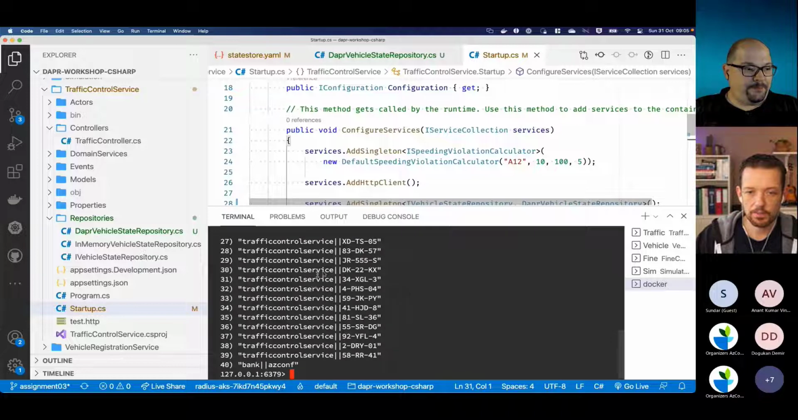Now note that these keys have been prefixed by the app ID. So the complete key is the app ID, a separator, and my state key. And this makes it possible to store state from different applications in the same data store without any conflicts. Oh, and it is funny, you also see here bank AzConf, that's the state from my first demo, for which we of course also used Redis.